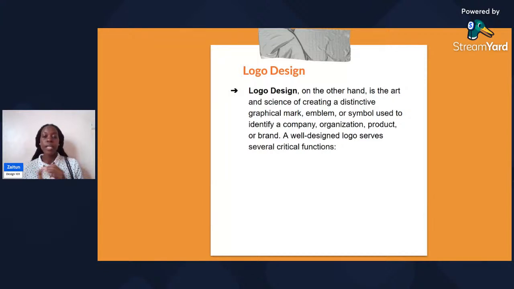So logo design is usually a symbol of a company. It can be an emblem, it can be a graphical mark. It's a representation of that company, of that organization, of that product, of that brand. Logo design is usually something that serves when you are not there.